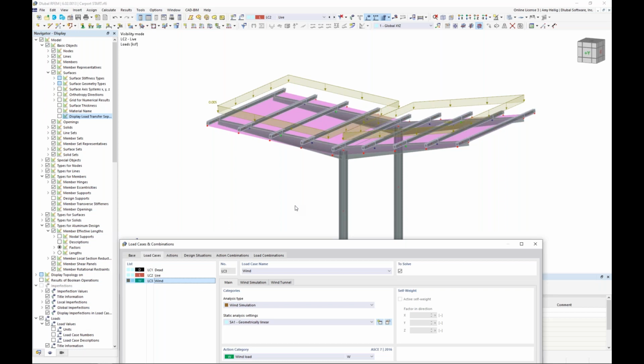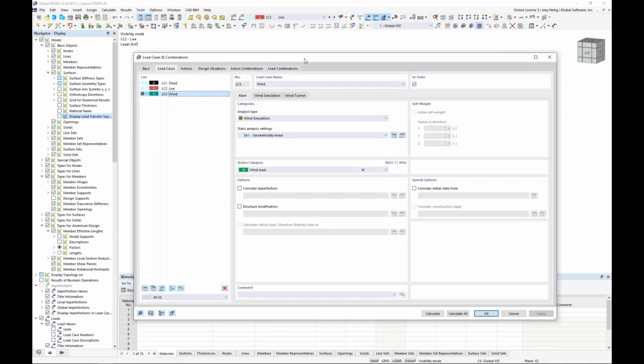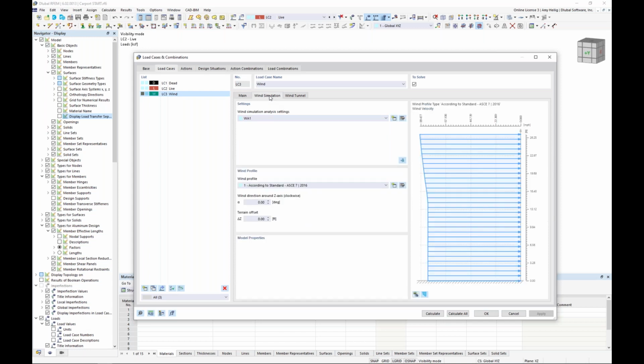So this could be a disadvantage in some scenarios because the minimum wind loads are much too high, or maybe they're much too low. So it might be worthwhile using RWIND, the standalone program, as just an additional tool to compare to the minimum wind loads that are set forth within the ASCE7. Notice here for this load case, the analysis type is not set to static analysis, but now it's set to wind simulation. And under the second tab, this is where we can control the settings.